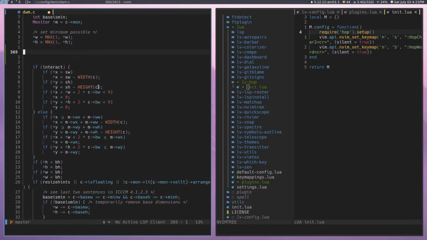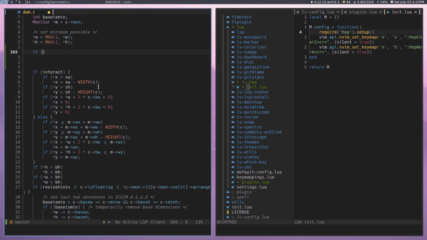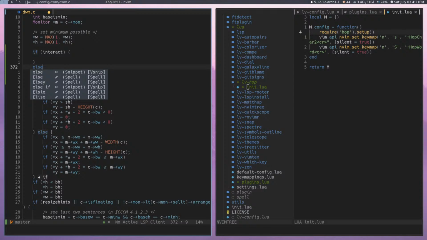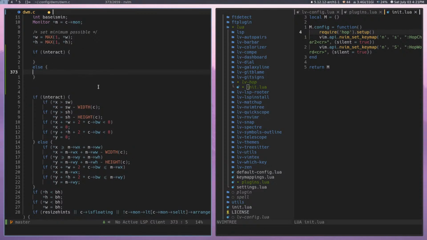Like if you do like if, we'll just copy that, interact. All right, and then if I come down here, okay, what if I just do like else like this? Yeah, see that? That's stupid. It should be there, right? But in the else it starts you right there. And I don't know whose problem that is. I don't know if that's auto pairs, or if it's tree sitter, or if it's the LSP. Well, it can't be the LSP because I don't have an LSP client active right now. So yeah, that's really annoying.